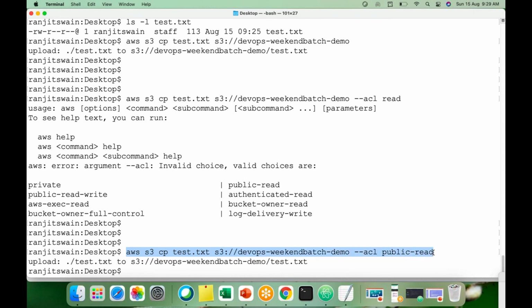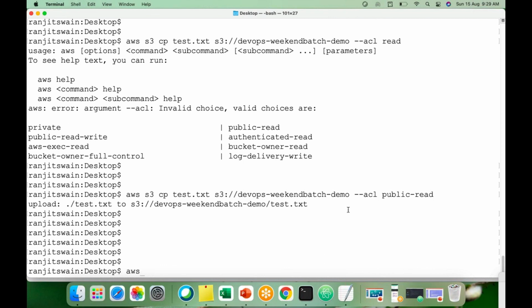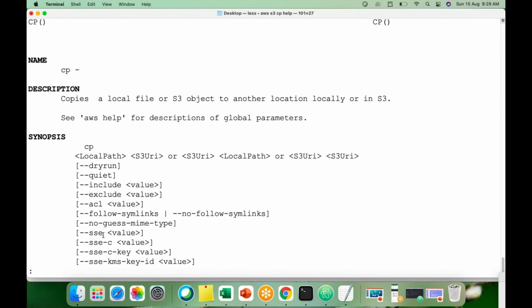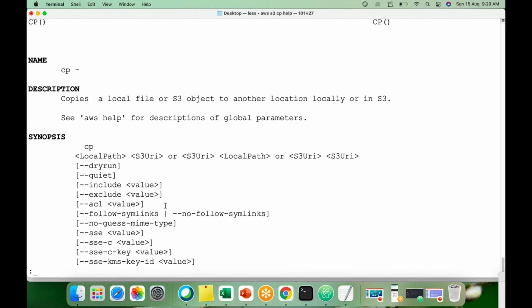Now, instead of sending it like that, I can put --acl and give the value as read. Hit enter. What does it give? It gives not read, it gives public-read. So I have to give --acl public-read. This is how you have to do that. Now hit enter.